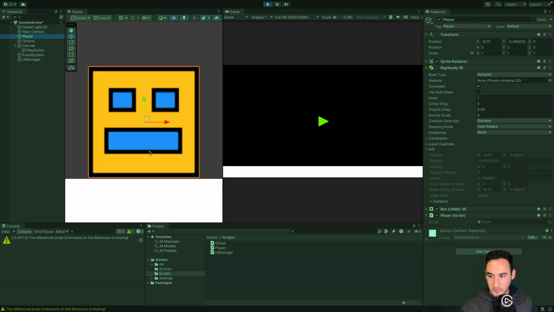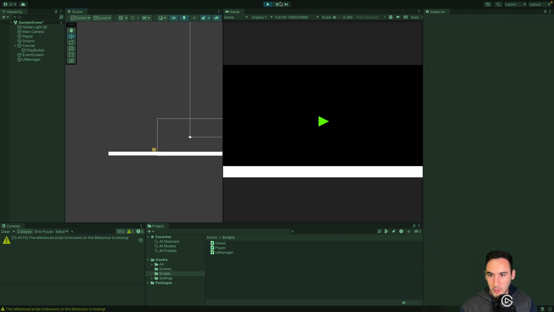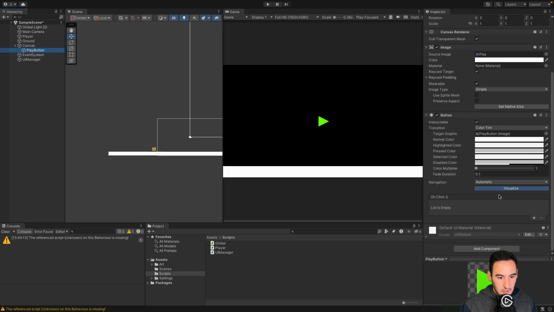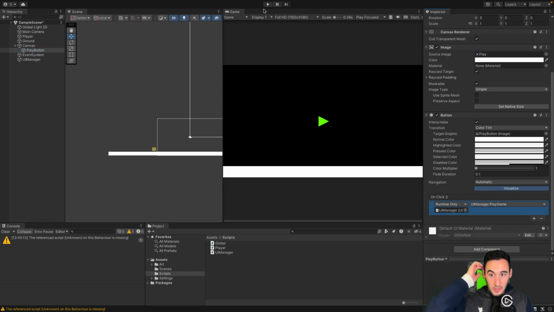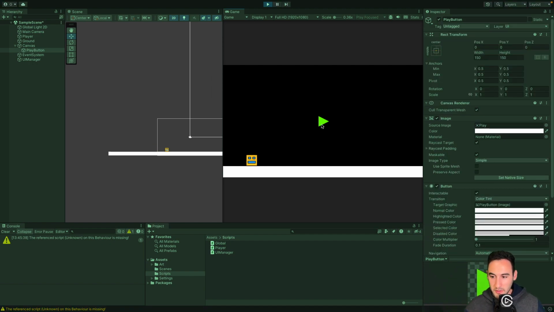where is our player? Oh, we haven't set it up. We haven't linked them. What am I doing? So play button, let's add on click here. This is going to have our UI manager, and then we need to select our play game. Now that should work. We saw that our player was not moving, so if we press this, you can see now our player moves.